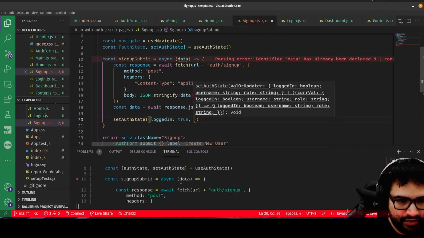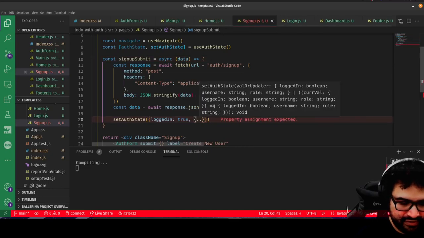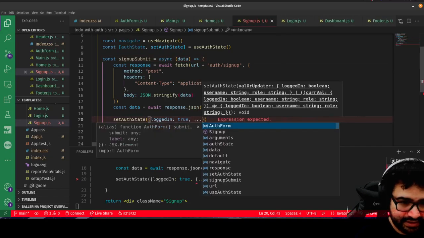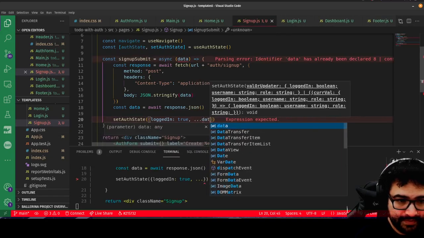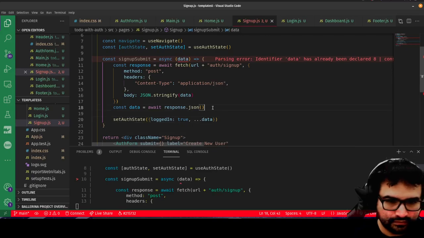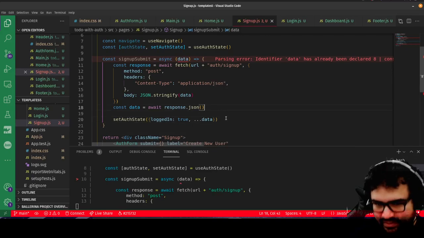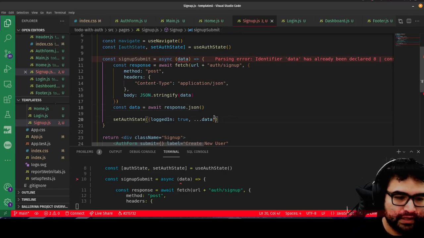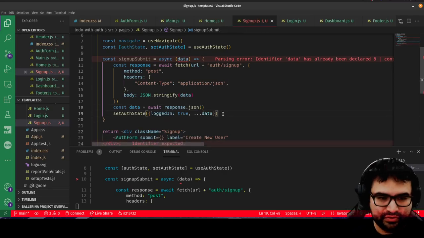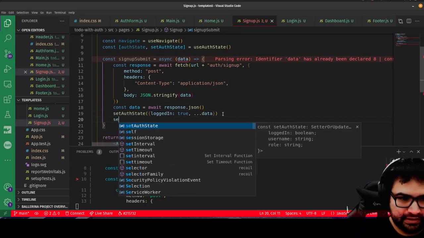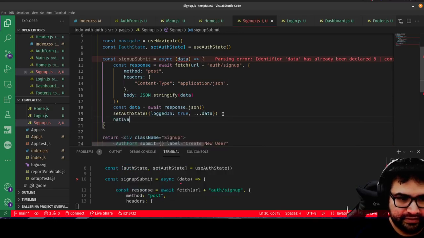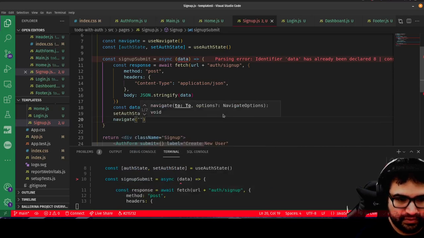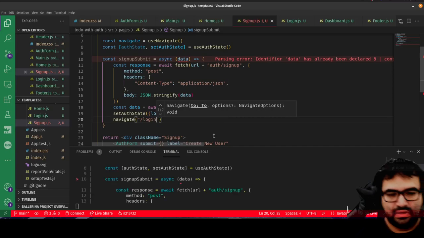And then I would just spread the rest of this object. I don't even need to do that. Data. We should include username, password, and I think that's it, if I remember how we made the API. Okay, and then I would want to push them to the login page. So set, or actually navigate to /login. Okay.